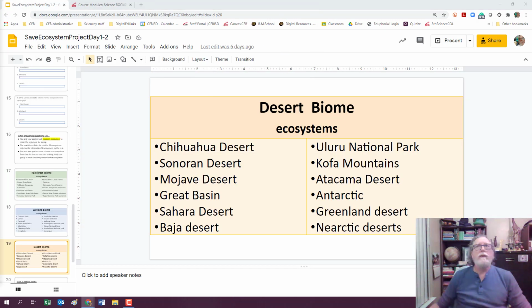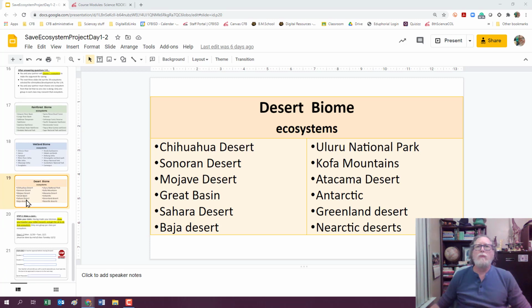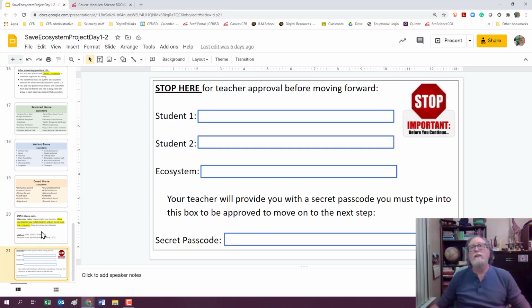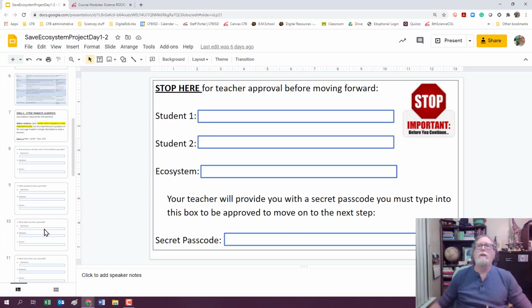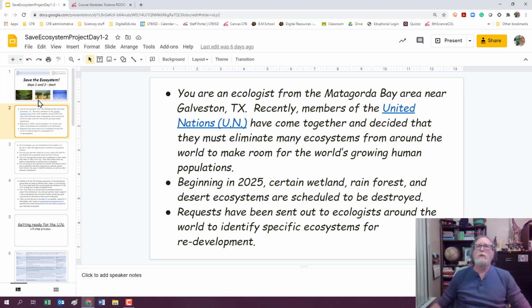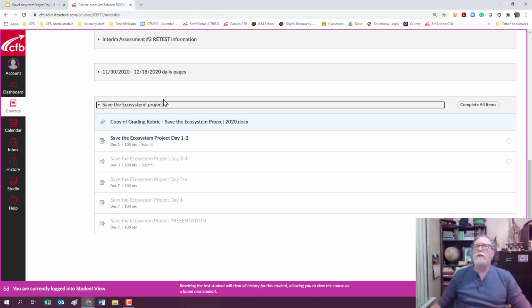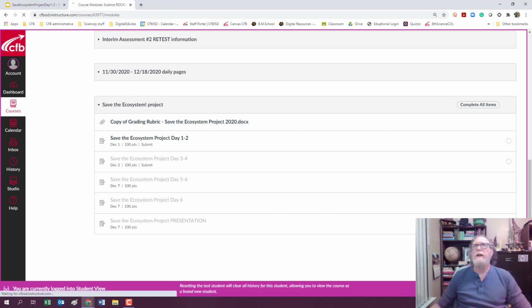As we proceed, once you have decided what ecosystem you want, the next step is you get the okay to do that, and then you begin doing specific research. And that is in the second assignment. Once you have finished this, each of you will submit this in Canvas, and then we will move forward from there. Back to the main page.